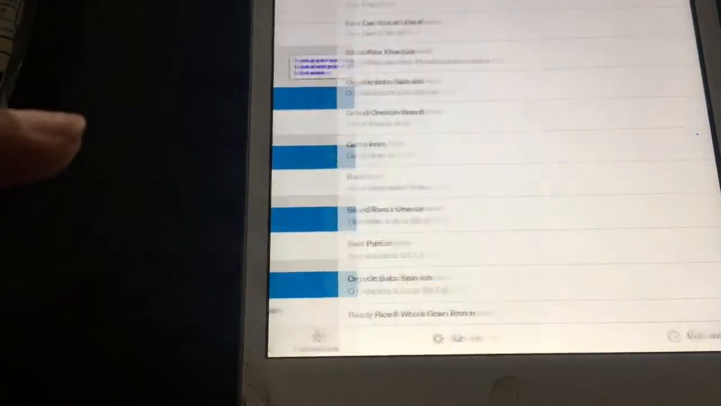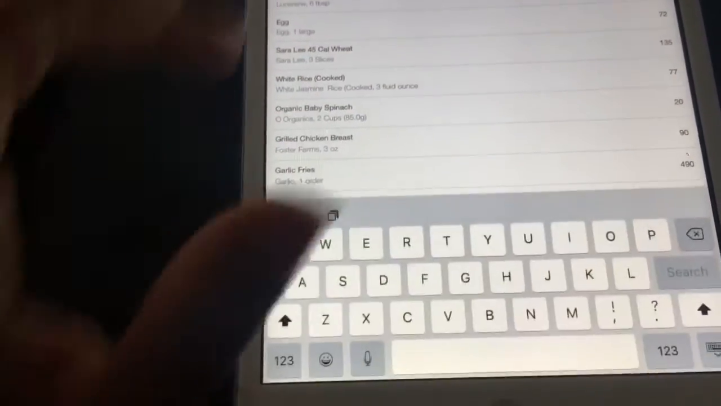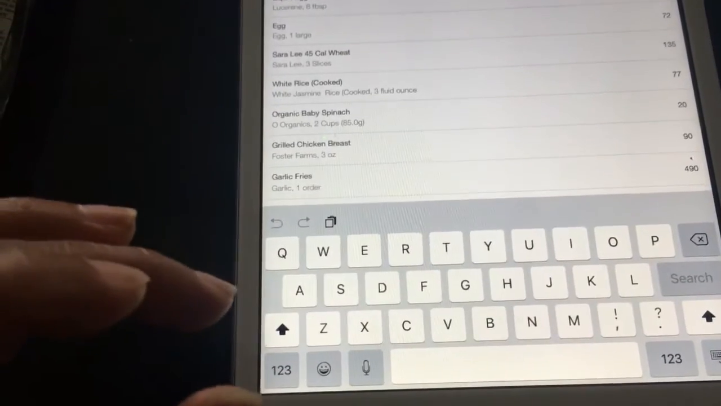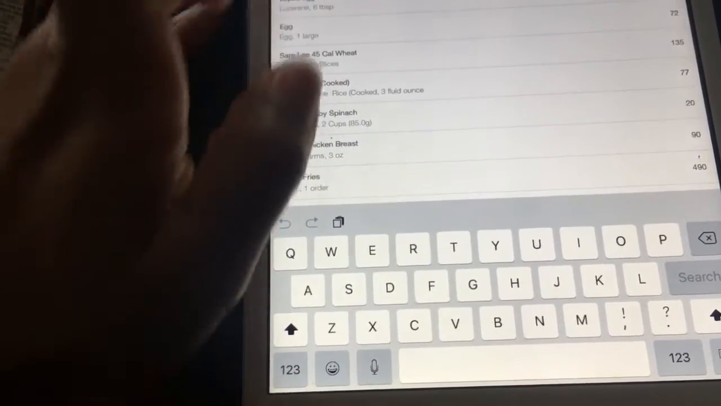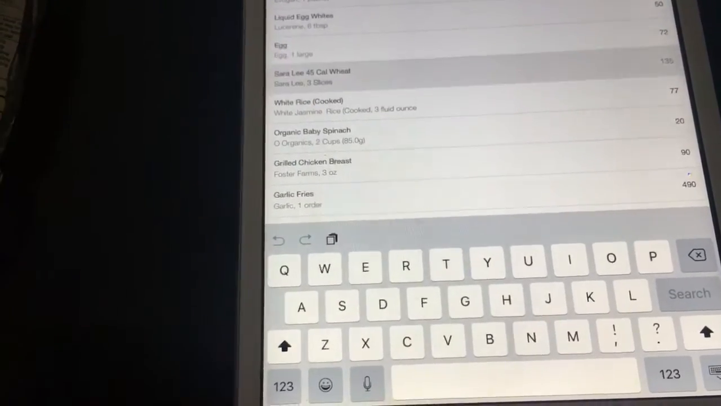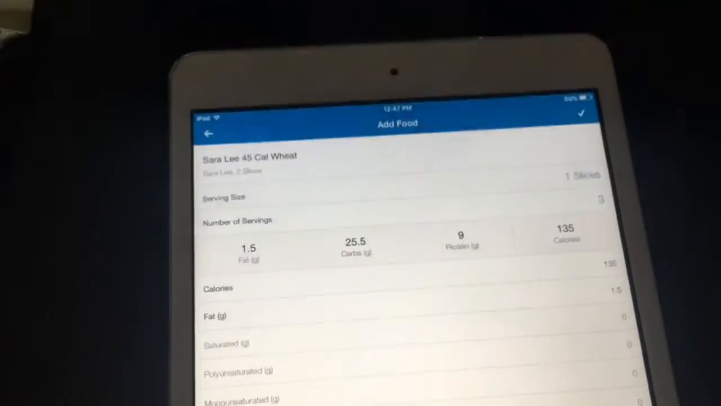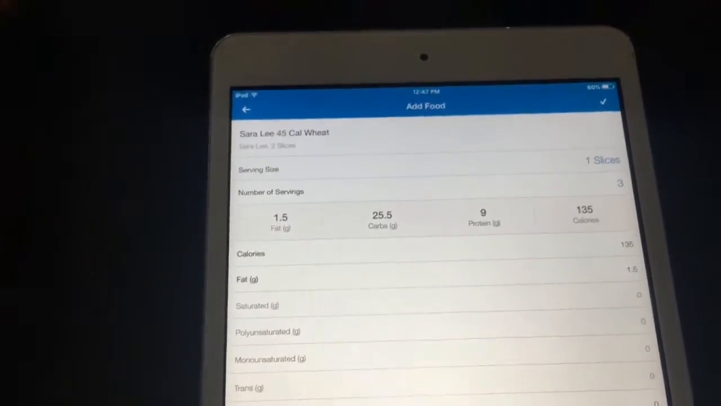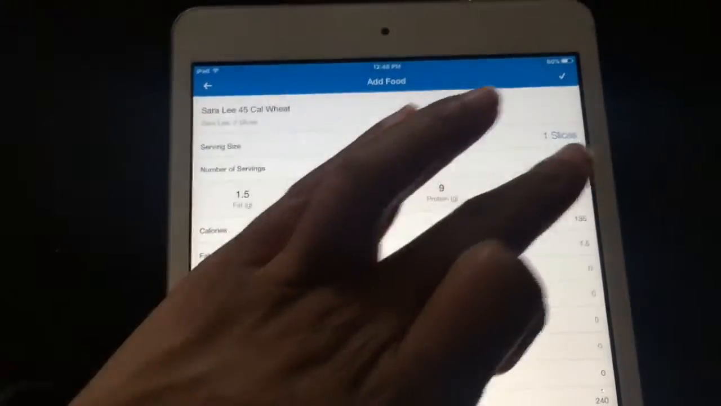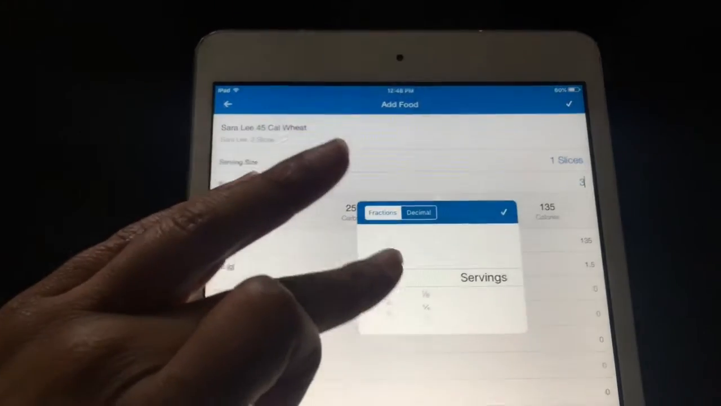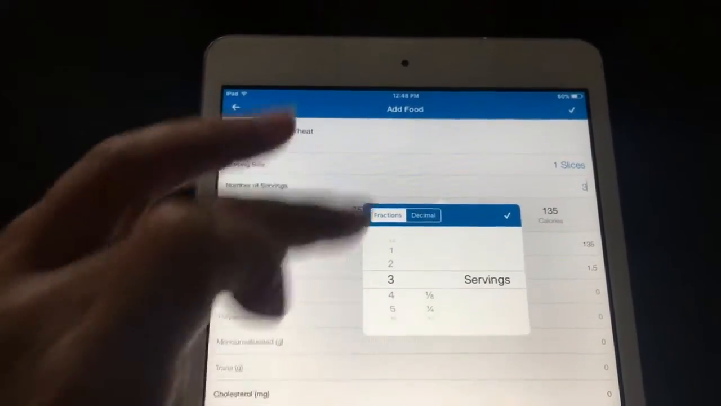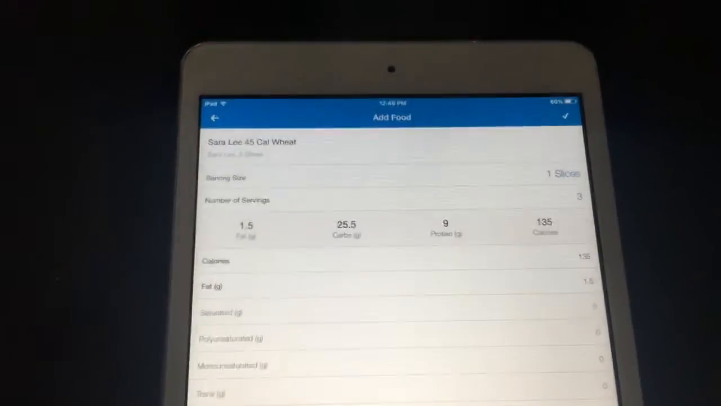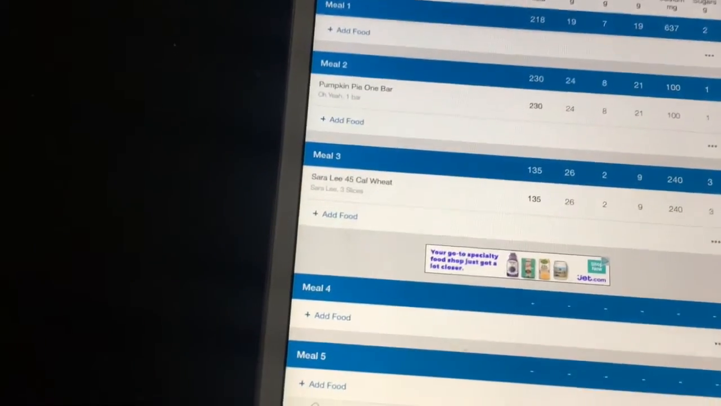We're going to hit add food, and for this we're going to need the Sara Lee wheat bread. I already have it in my frequently added, like in my recent food, so I'm going to hit that. And I'm going to be having 3 slices. If you wanted to change the number of slices, you would just hit that, and if you want 4, 5, 6, whatever you want, you would do that. I'm having 3, so I'm going to check the box. And then we're going to add some more food.